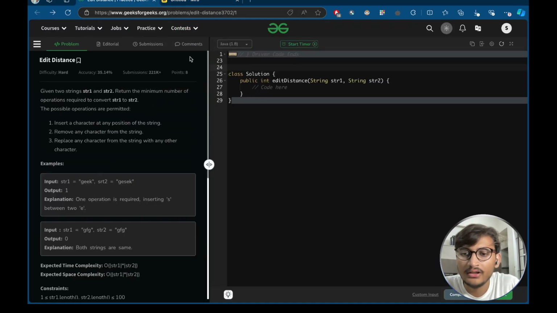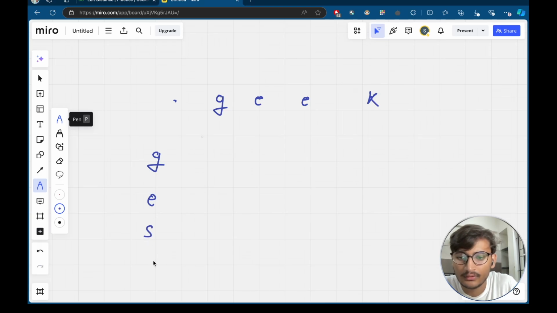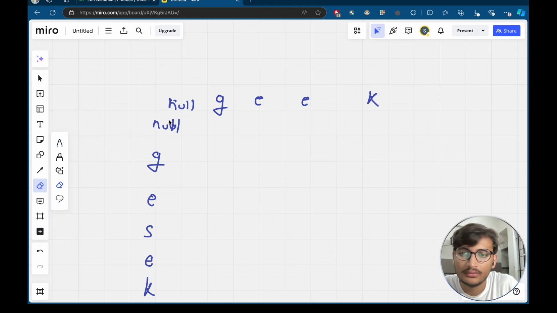So these are the strings, geek and geesec. This is your base case, null. Let me explain why it is so. Here it is null, and here it is null.